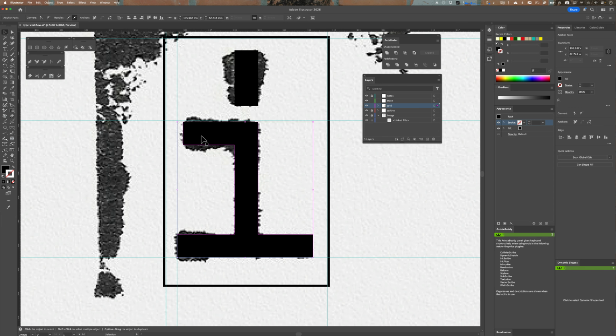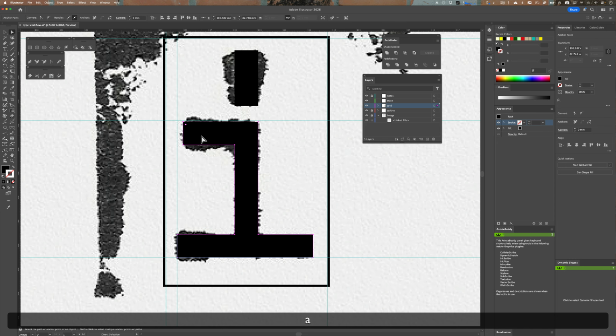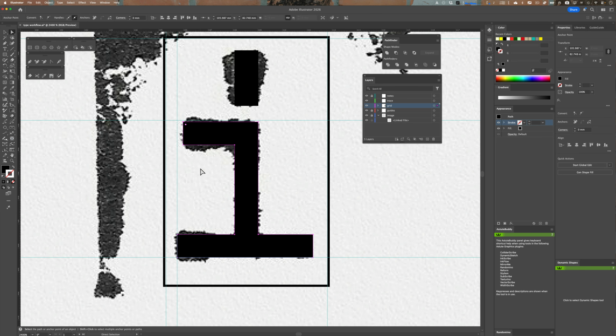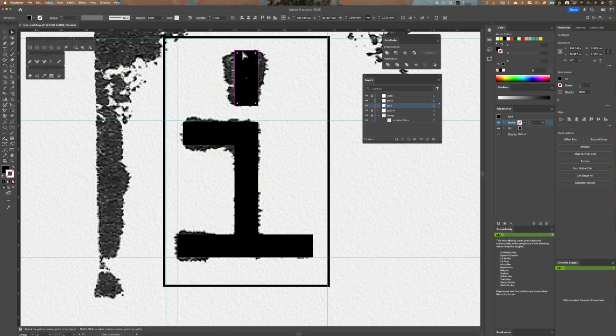So actually, we want the V key. I always forget. V key for the black arrow, A key for the white arrow. So we want A for the white arrow. Now I want to play around with these corner points here on the left and the top two. If you notice, I've clicked on this with the white arrow. The four corner points, they're now solid.